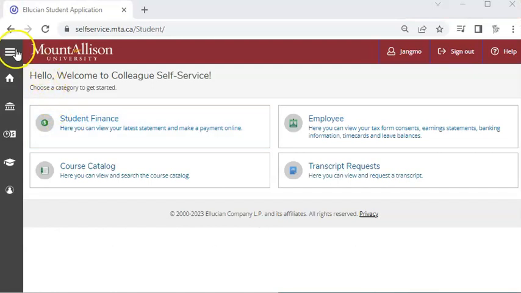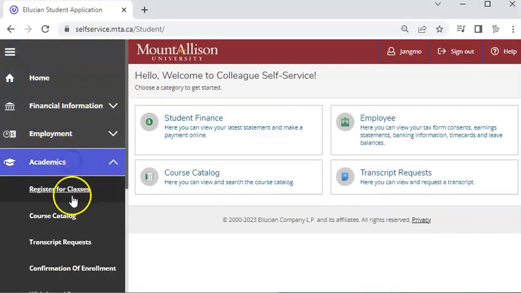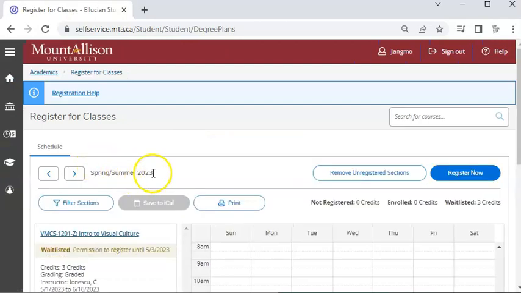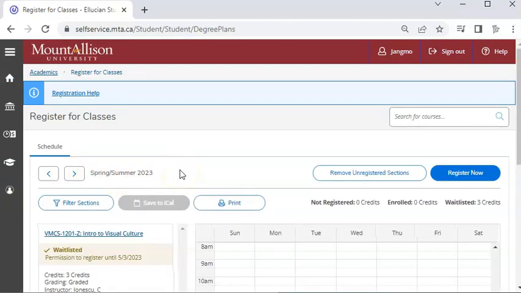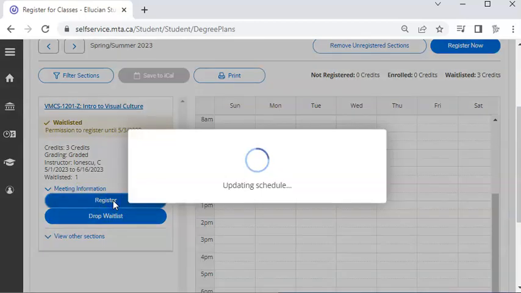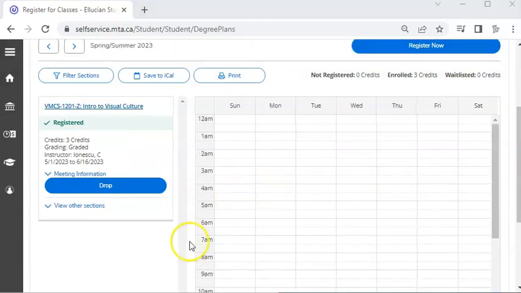We will go to Register for Classes. Next, we will select the correct term. In this example, we will look at the spring-summer schedule. To register from a waitlist, click the blue button, Register. Now you're registered from a waitlisted course.